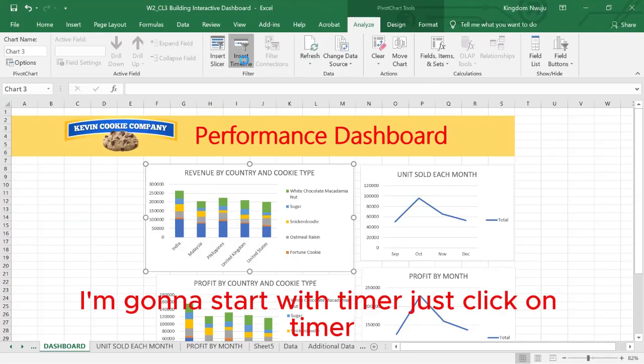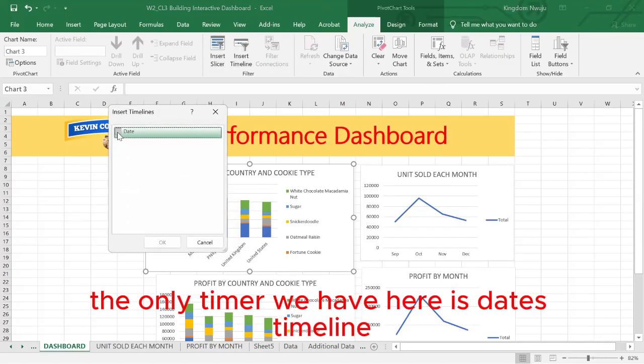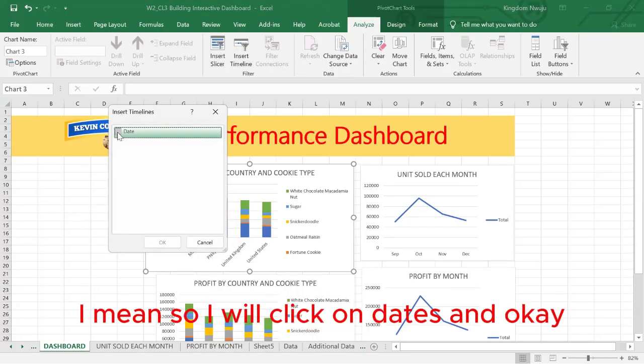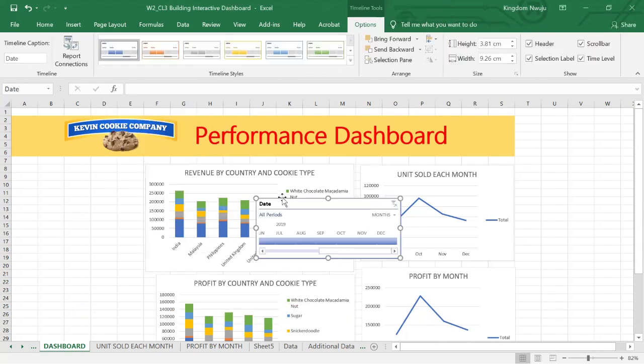I'm going to start with timer. Just click on timer. The only timer we'll have here is date, timeline, I mean. So I will click on date and okay. All right.